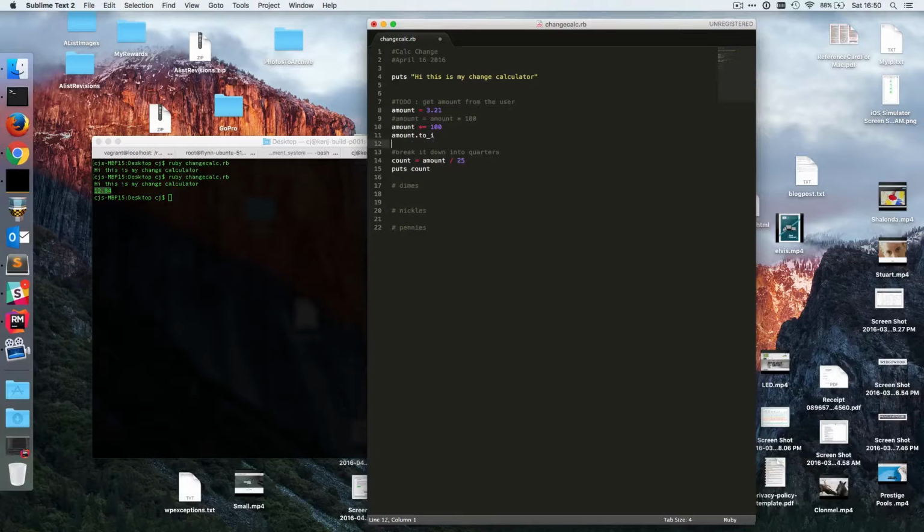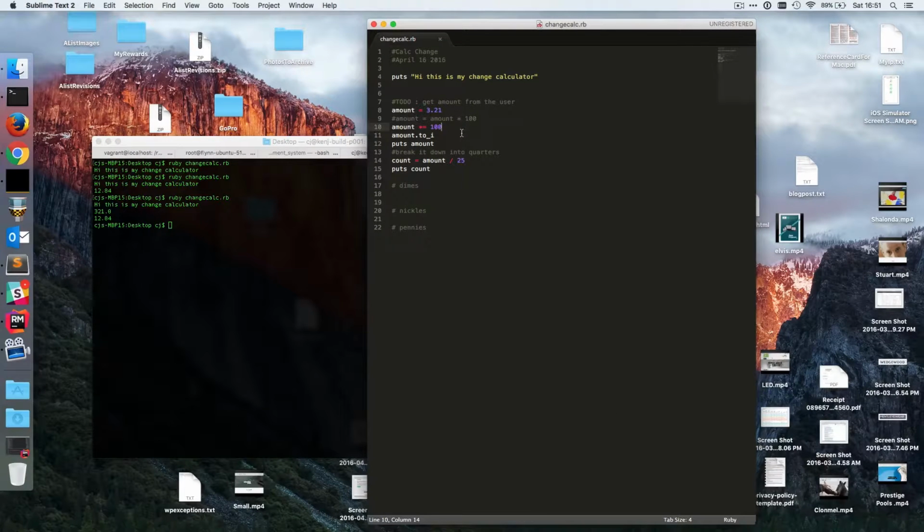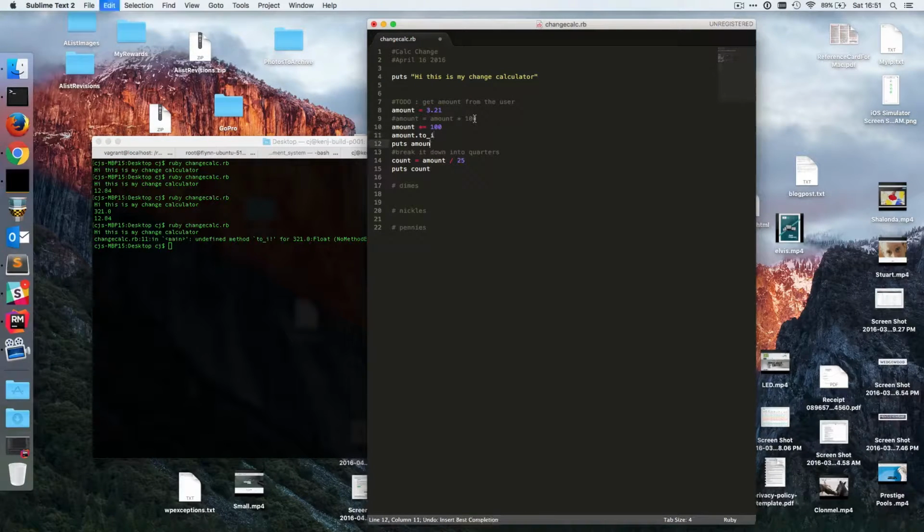So let's troubleshoot this. Puts amount. And save that. And what do we get for amount? 321.0. I think that might convert it for us. No, it doesn't want to do that.